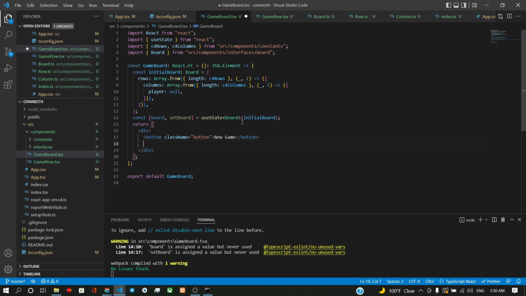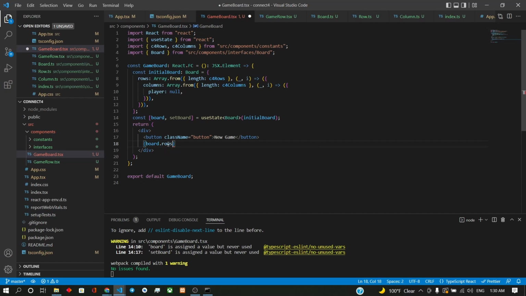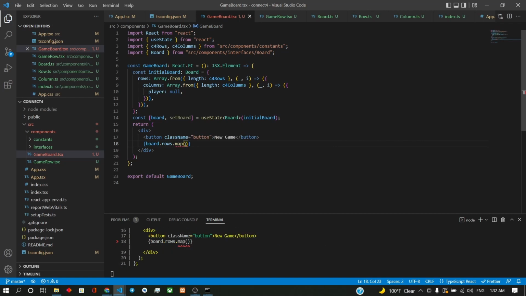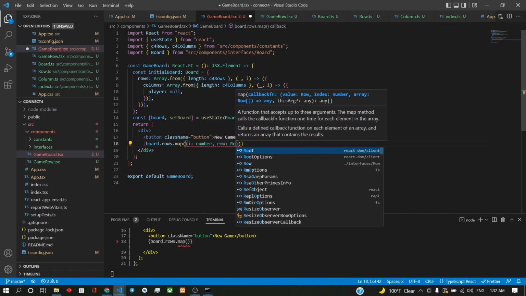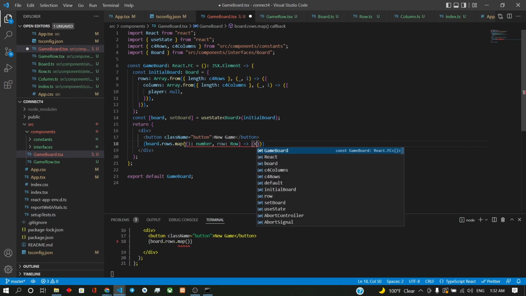So actually first we are going to be mapping over the rows of the initial board, or the board state. So we're going to do board.rows.map, and this arrow function would give us an index, which is going to be a number, and a row, which is going to be type row. And then what this arrow function does is it returns some JSX. So we'll be returning a JSX element, which is game row.